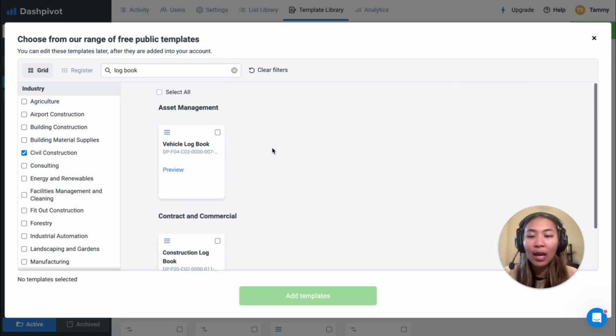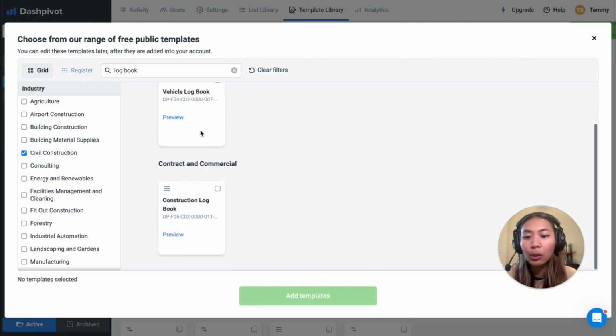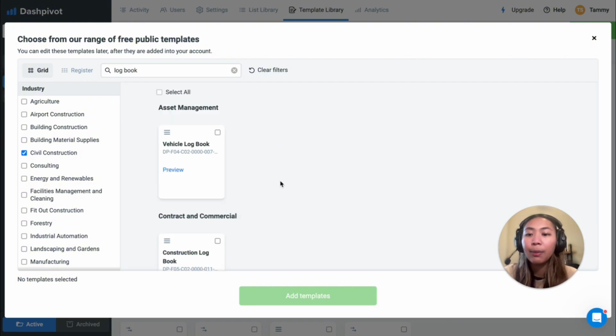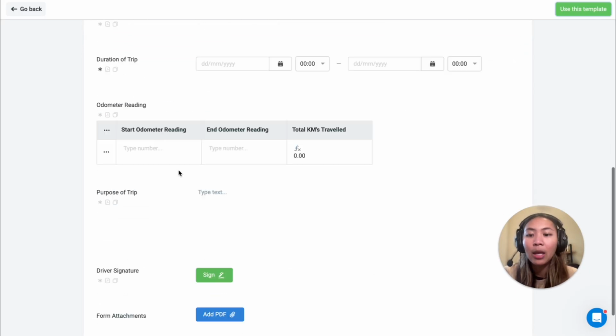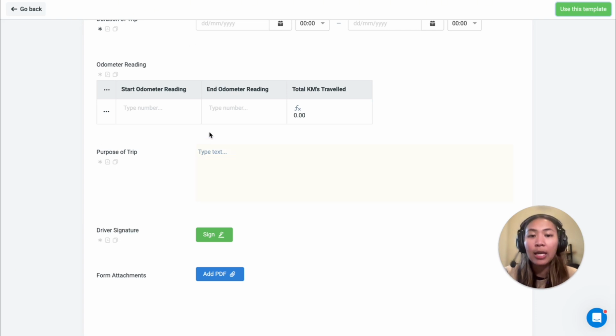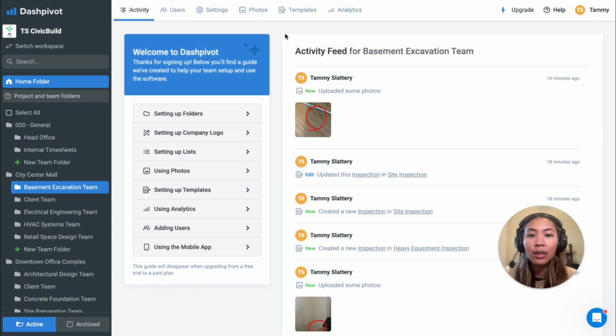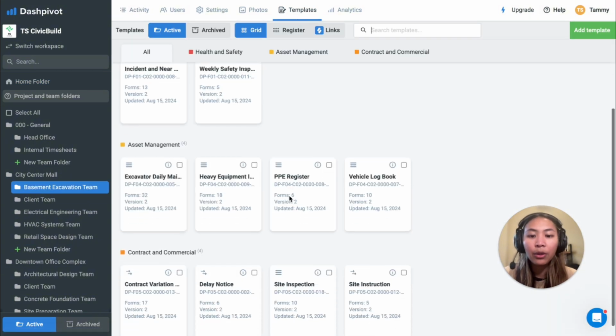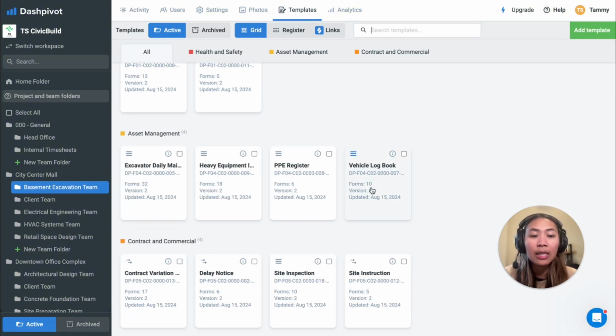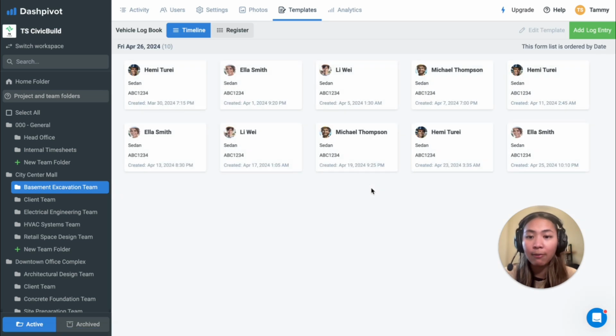You can see that we have two logbooks available, a vehicle logbook and construction logbook. But for this one, we're looking for plant and equipment, so we're going to preview this vehicle logbook here. Keep in mind that everything that you see here is fully customizable once added to your account. Now that the templates are available for you, you can start filling in these digital logbooks within your team folders.